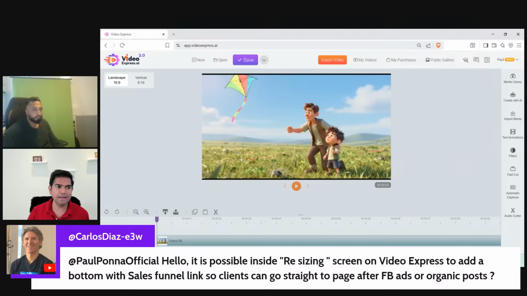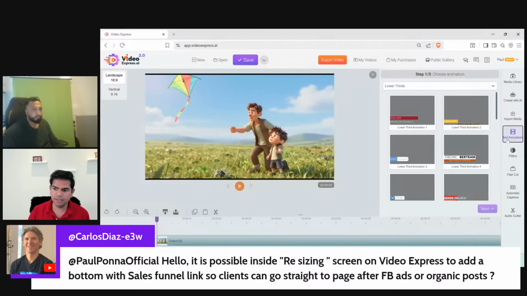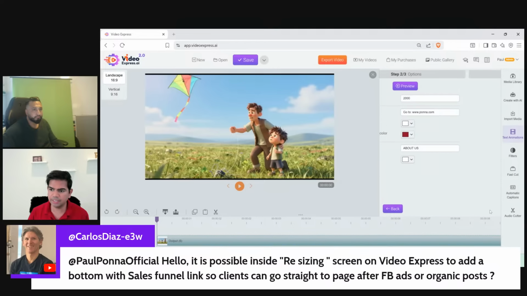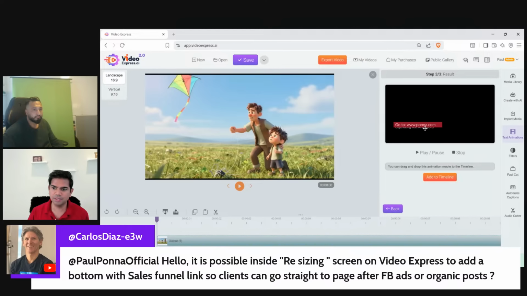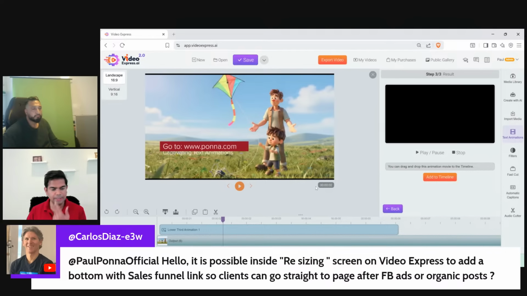Let's say you want to add that lower third element. You're going to see that under the Text Animations tab on the right. You can add these in, select one, click next and put whatever text you want, like go to this link or go to www dot whatever. Then go next and it will show a preview, and you can just drag and drop it into the timeline. Then it will show up like this. There are different ways you can play around with it.